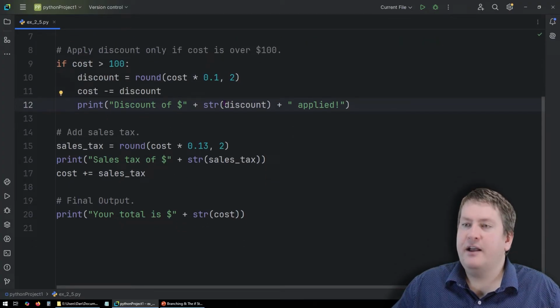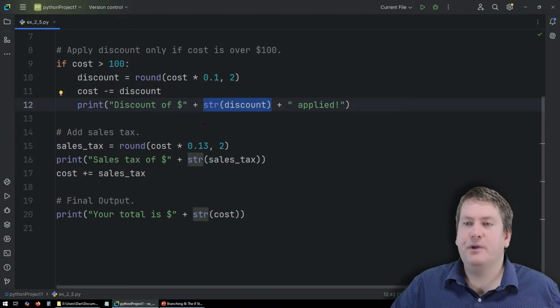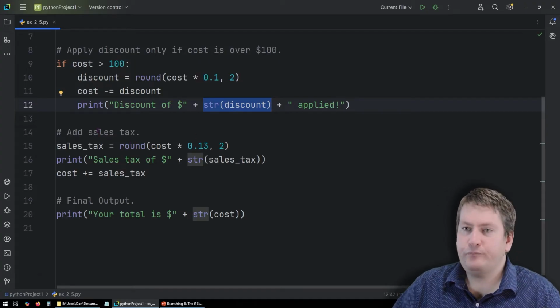So remember, we can't add an integer or a float directly to a string, so we're converting it to string here. We could also use commas to give it different values to print, and print would put in a space between them by default. There's multiple ways to do the same thing in Python.